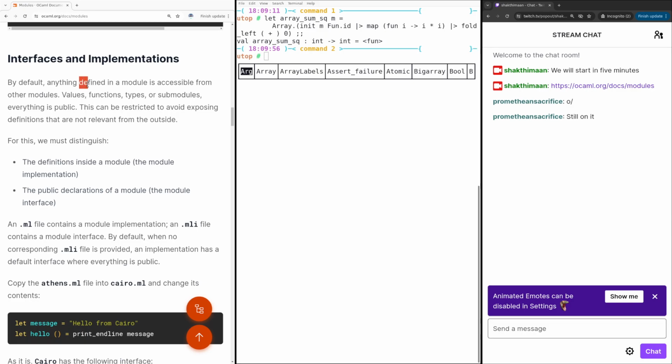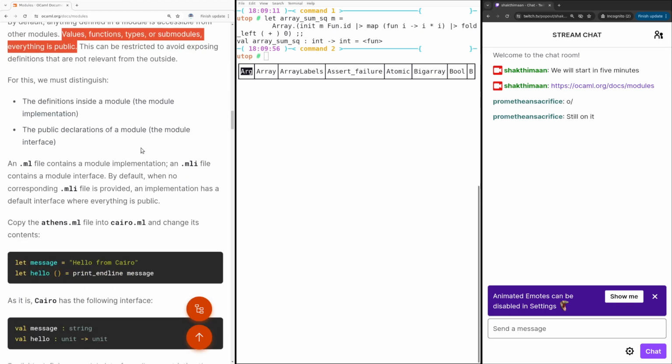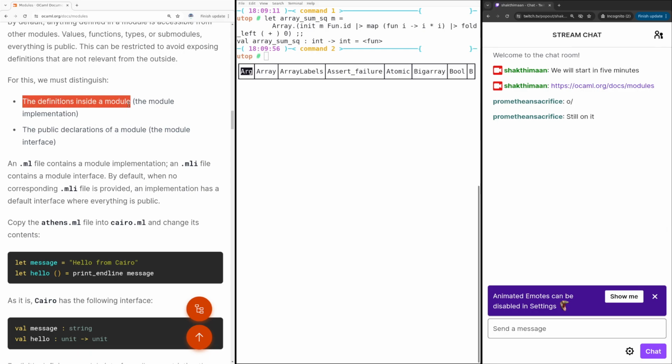So anything defined in a module is accessible from other modules. As we saw, this can be values, functions, types or even submodules, anything that is public. Now we can of course restrict what we want to expose to the outside, right? So we must distinguish between the definitions inside a module and the public declarations of the module. In OCaml, the .ml file contains the implementation or the source, and the .mli file contains the module interface. So let's look at an example here.